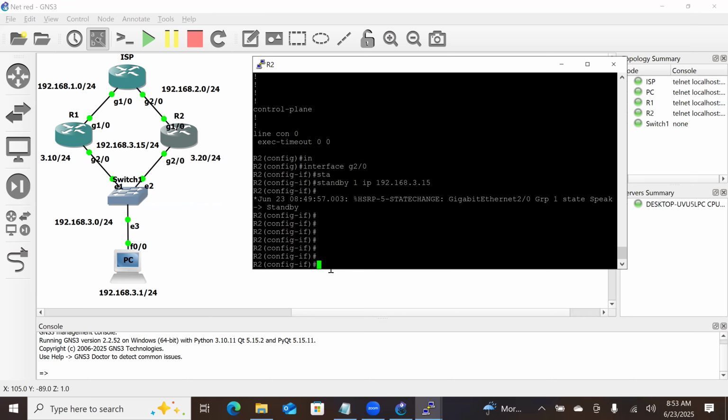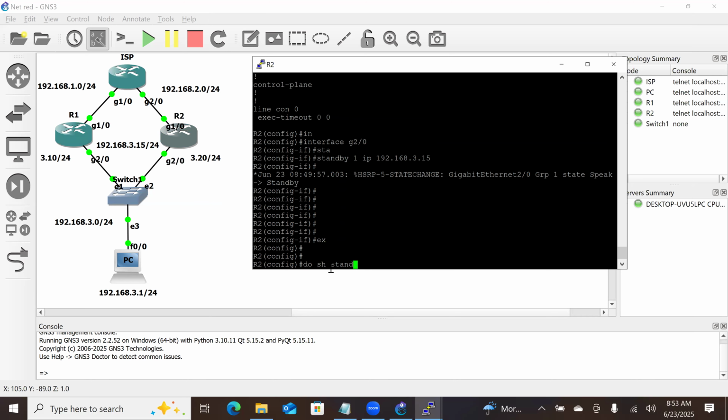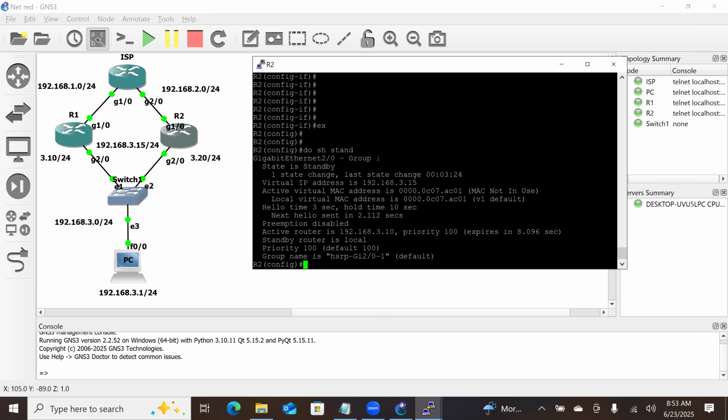If I say do show standby, here it says that I'm in group 1, and the state is standby. And what is my virtual router's IP address? 192.168.3.15. And the same MAC address is used here also for the virtual router. And here also preemption is disabled. What is the priority value? 100, as I said.